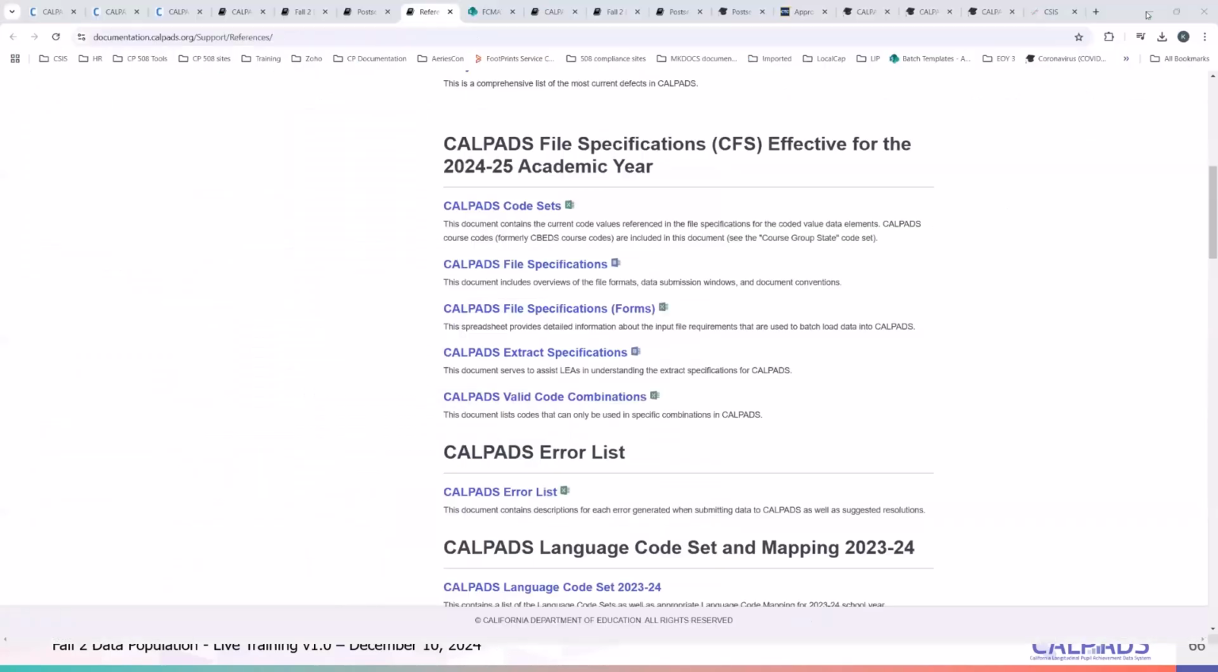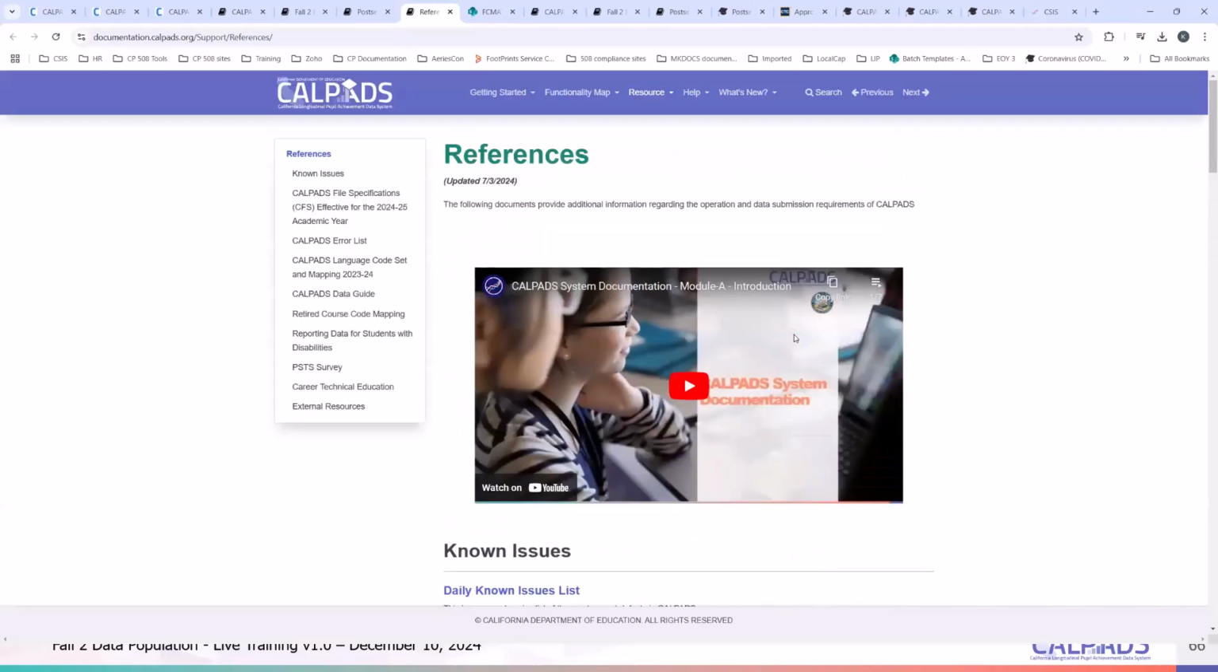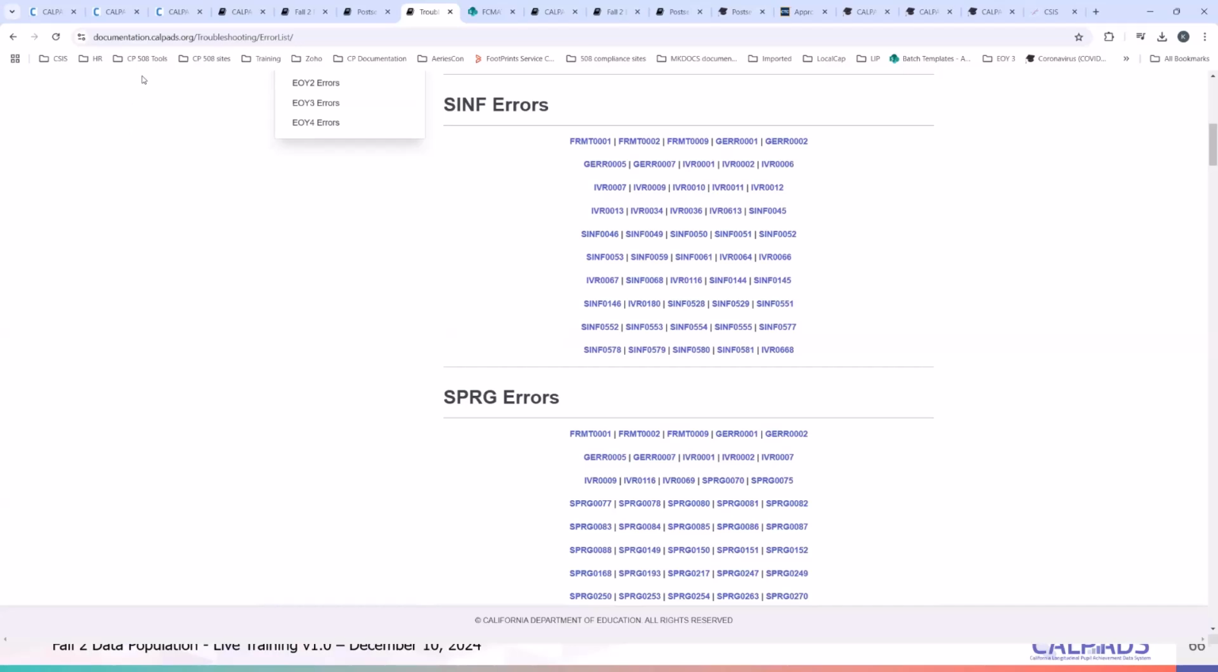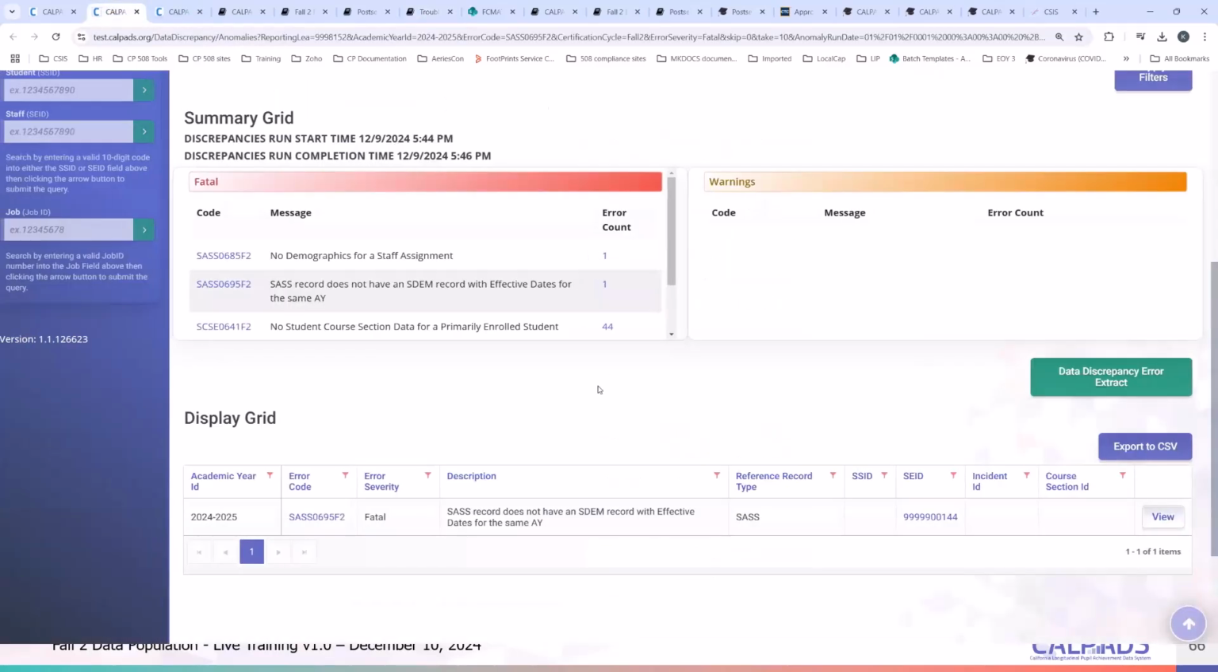So if you're new to CalPADS, please do know it can be downloaded from the reference page. And then, of course, you have your troubleshooting page. If you need a spreadsheet copy of the error list, you could download it from here, aside from downloading it from the bottom of CalPADS. And then you have all of the errors listed here. Each of these error numbers is linked to any of your errors triggered in CalPADS, which we should focus on right now.